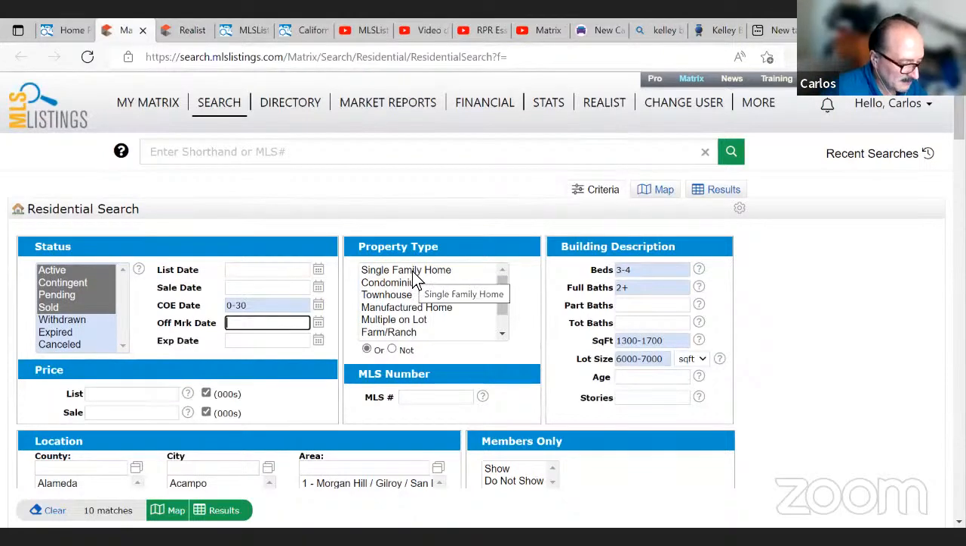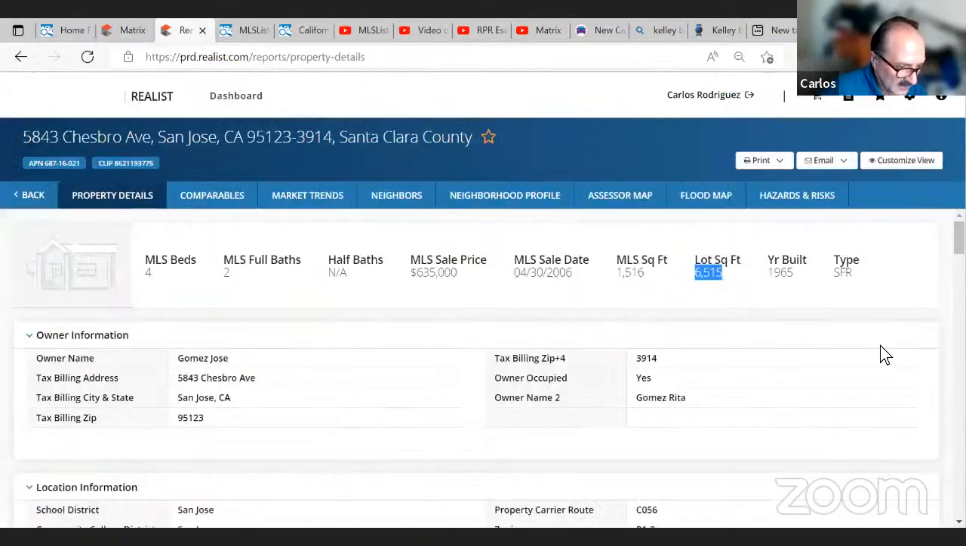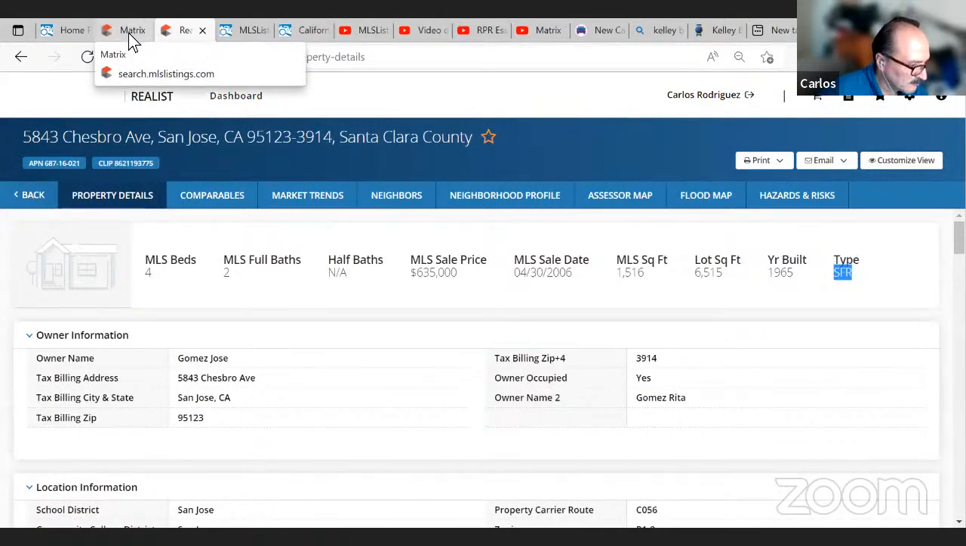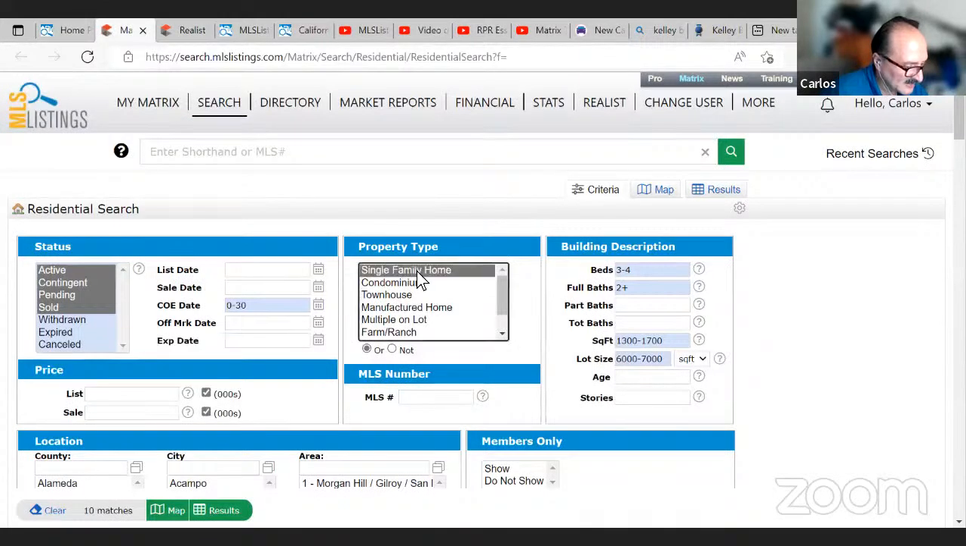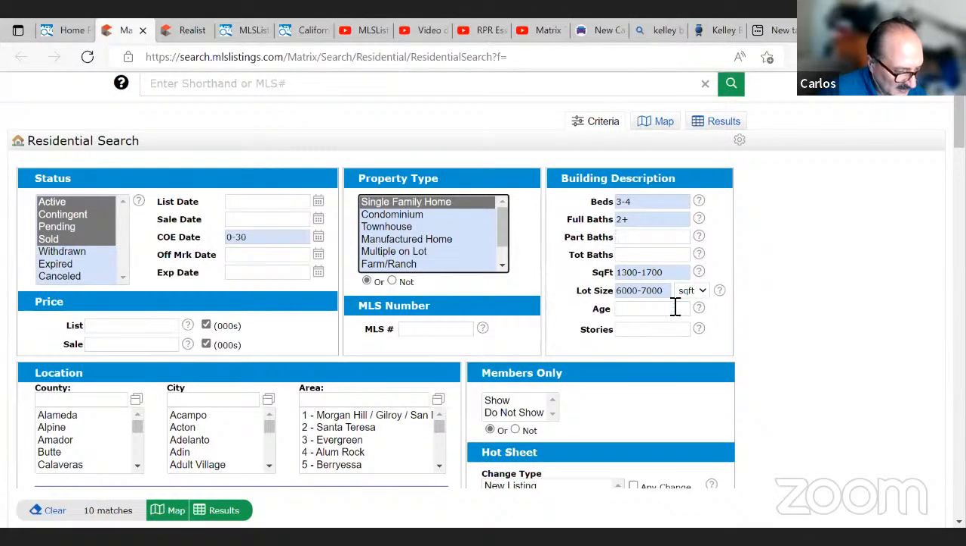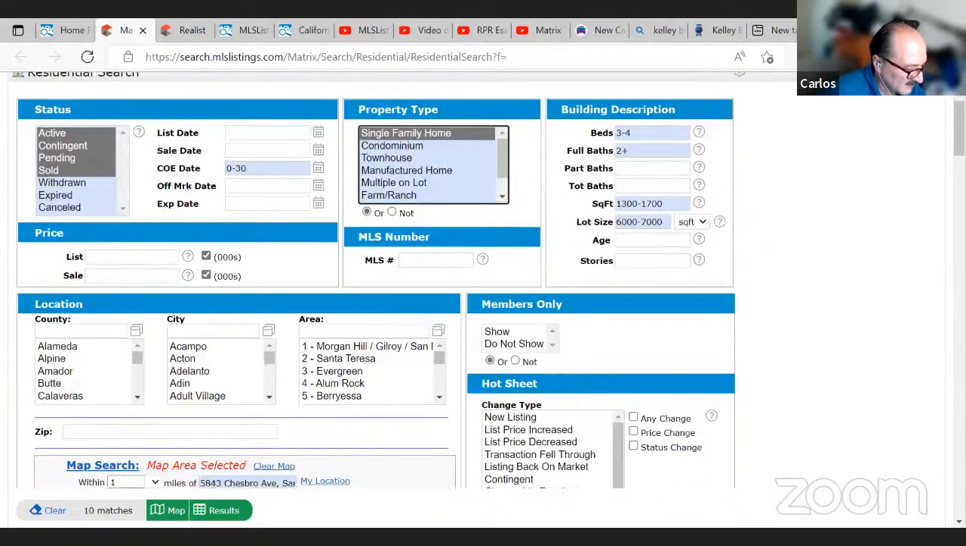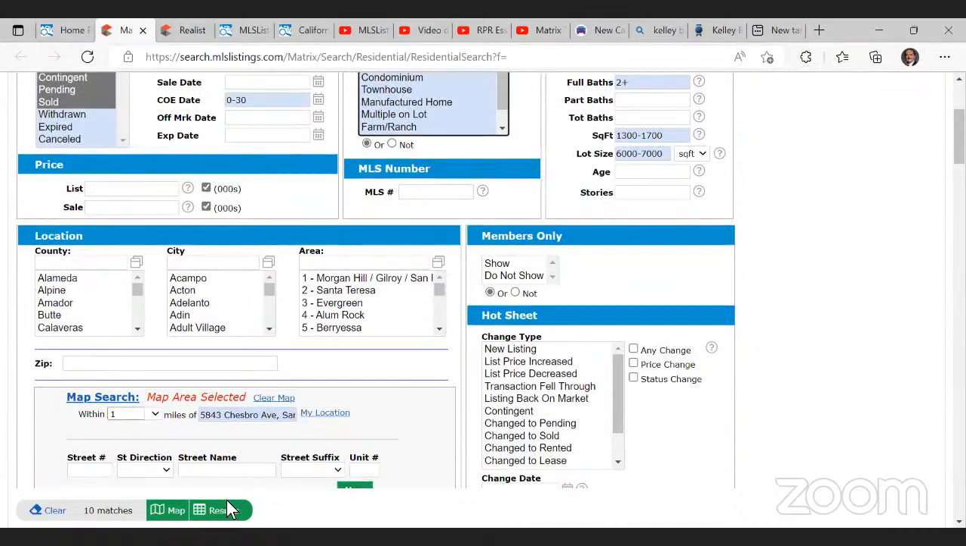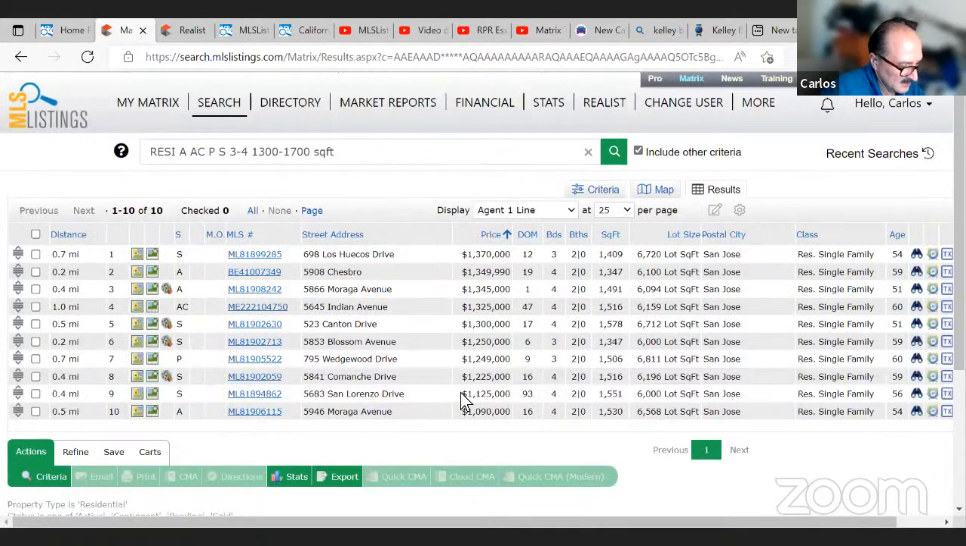Now, what type of property am I analyzing? According to tax records, this is a single family home, right? So go back to your previous tab and select single family home. And all right, so we already filled in everything else. We're all good. I came up with only 10 listings within 1 mile, 10 similar listings within 1 mile of this property. Is that enough? Maybe. So I'm going to jump to results right here.